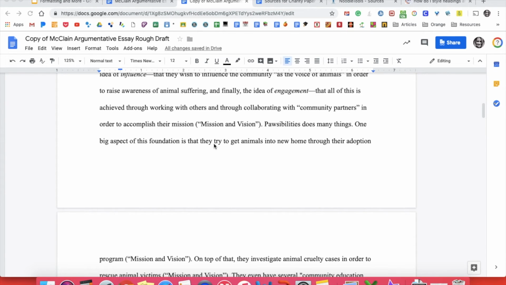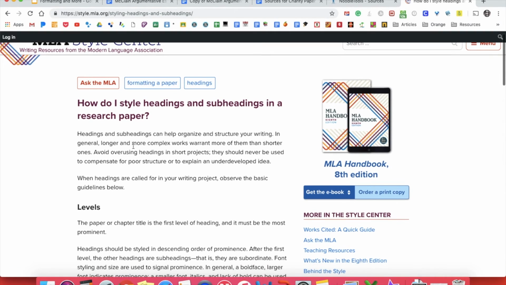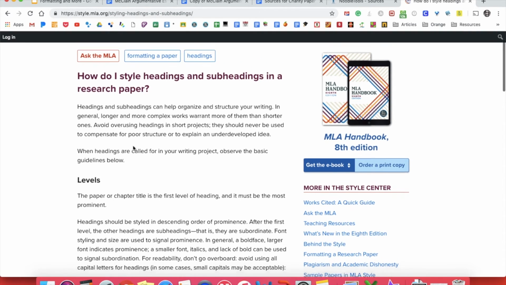Lastly, I also wanted to talk about the idea of subheadings. Some of the mentor texts that we studied used subheadings, and some people decided they wanted to challenge themselves and add subheadings throughout their charity paper. So I went to the MLA Handbook website to look up what the rules are for adding subheadings to a research paper, because that's not something I already knew. I don't have the whole MLA Handbook memorized.